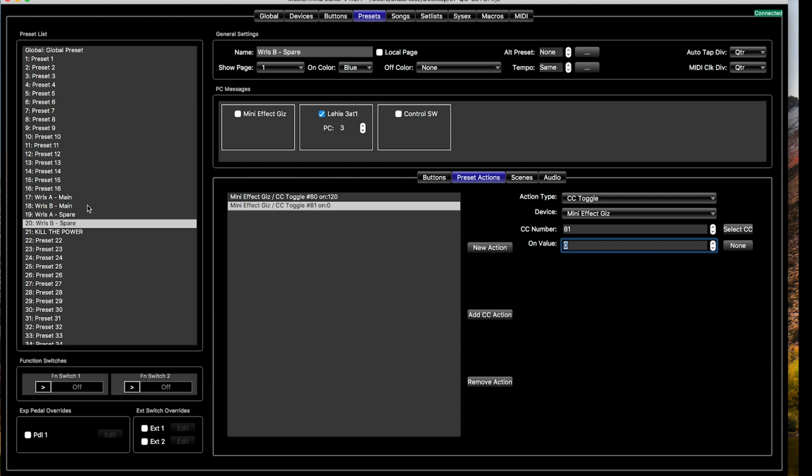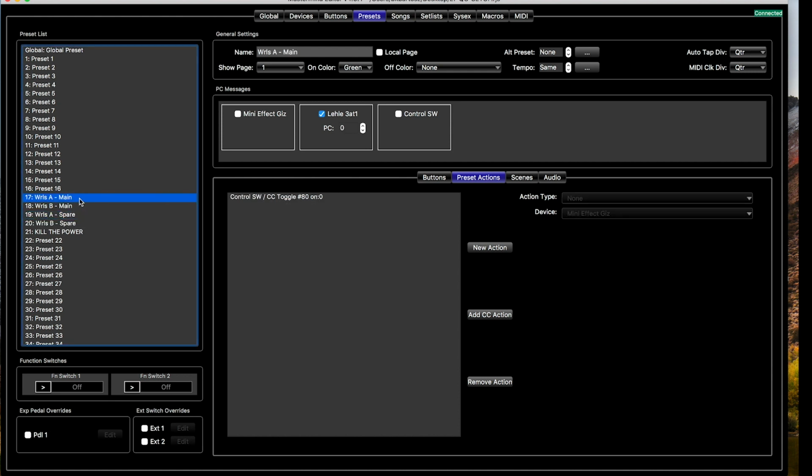Realized I did that wrong. But anyways, that's it. Then you'll hit transfer and write the changes to your device.